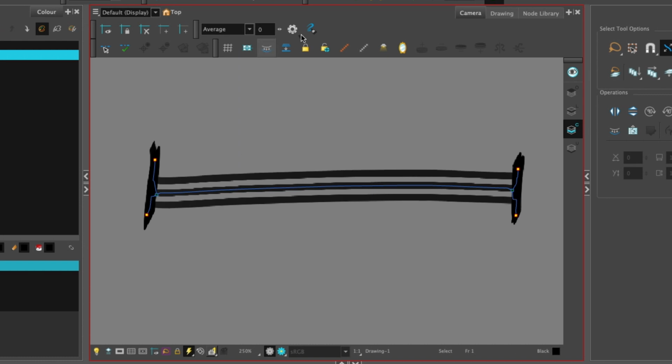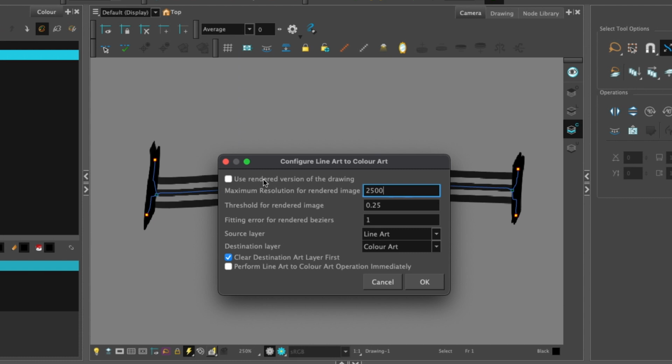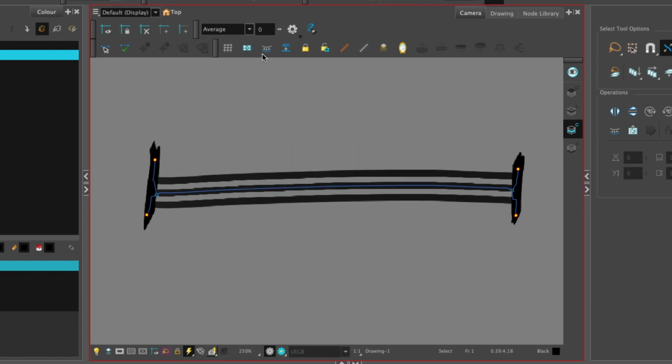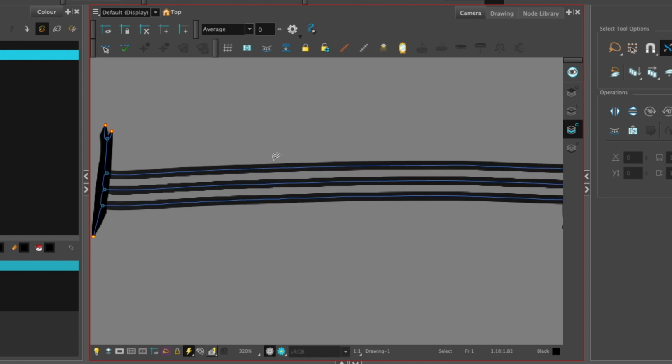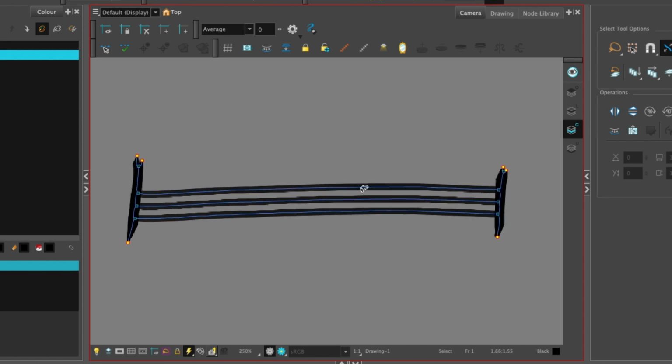line. If we go back and turn on our use rendered version of the drawing button, and then we click the button again, you see, voila, it's rendered the image, understood that the texture is supposed to have these gaps in between, and it's properly done it. So that's one of the benefits of having the use rendered version of the drawing tick box.